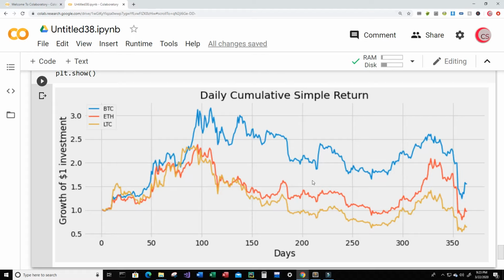But again, this is not financial advice. This is just me playing around with Python and with cryptocurrency data, and this is just a learning exercise.